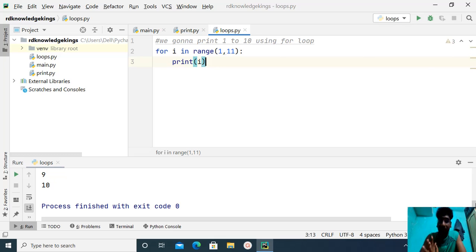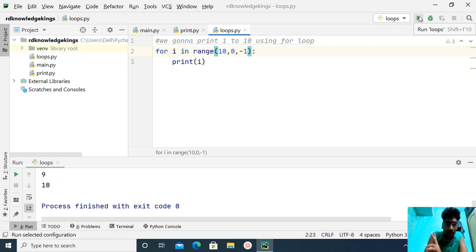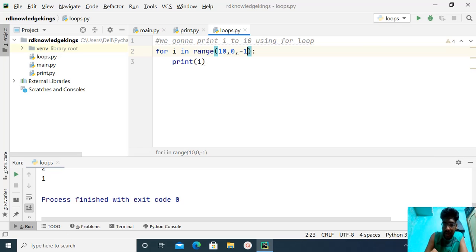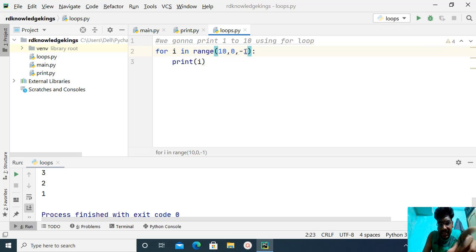For example, if we want to go in reverse, like from 10 to 1, I need to print. How can we print? You can just write 10 here, and I need 1, so write 0 and minus 1. So from 10 to 1 will be printed here. See here: 10, 9, 8, 7 up to 1 will be printed. What this minus 1 indicates is I need to go in the reverse direction, and this is the starting point. So from 10 to 0, the numbers go excluding the 0, and minus 1 indicates it needs to go in the reverse direction.